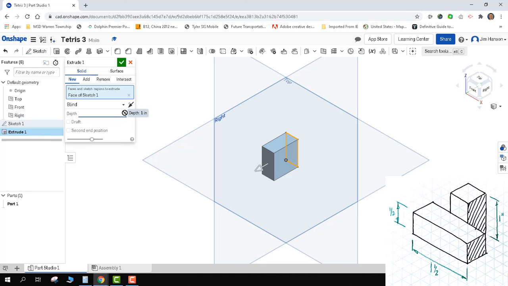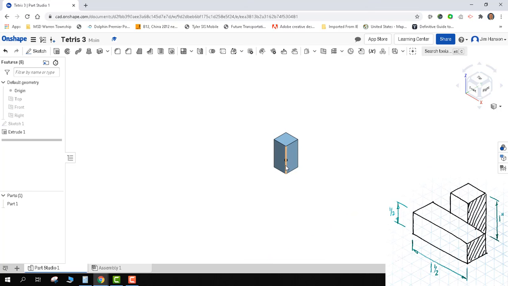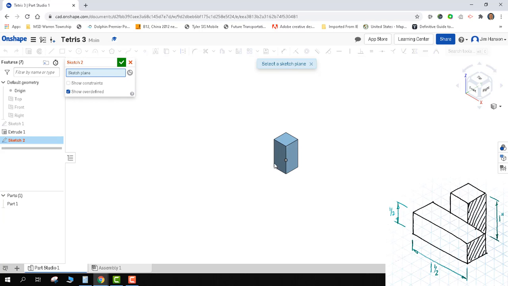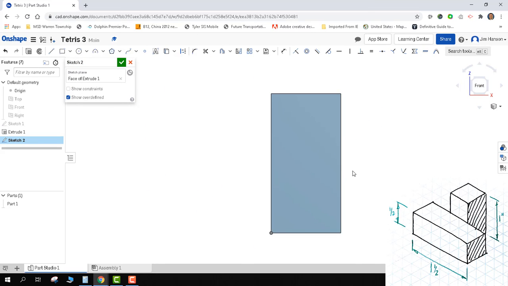1 cube. I'll go ahead and turn off my planes. Okay, I want to draw another one on the front of it. It's going to be a row that's going to lay across the front. So I'm going to create my new sketch. I'm going to click on what is now my front face, and I'll square that up.